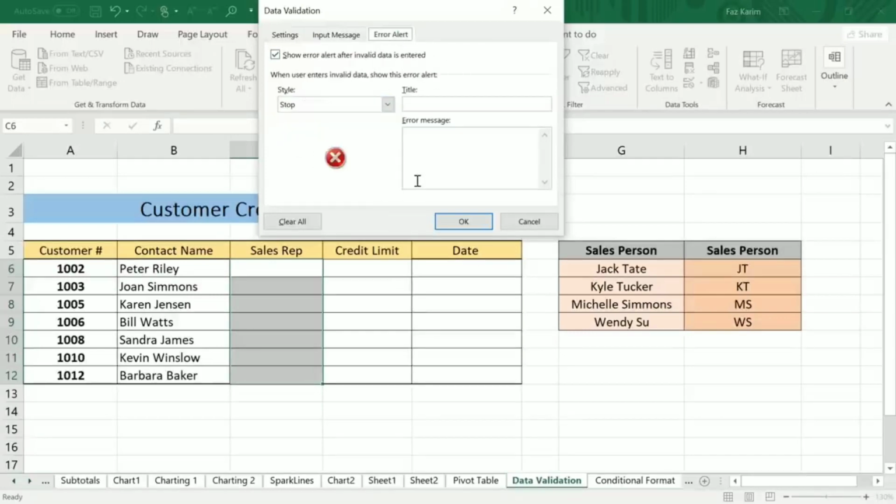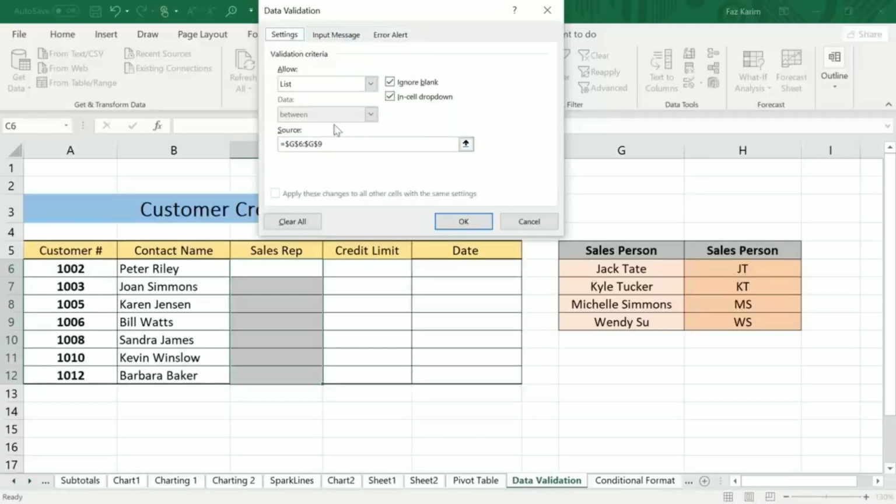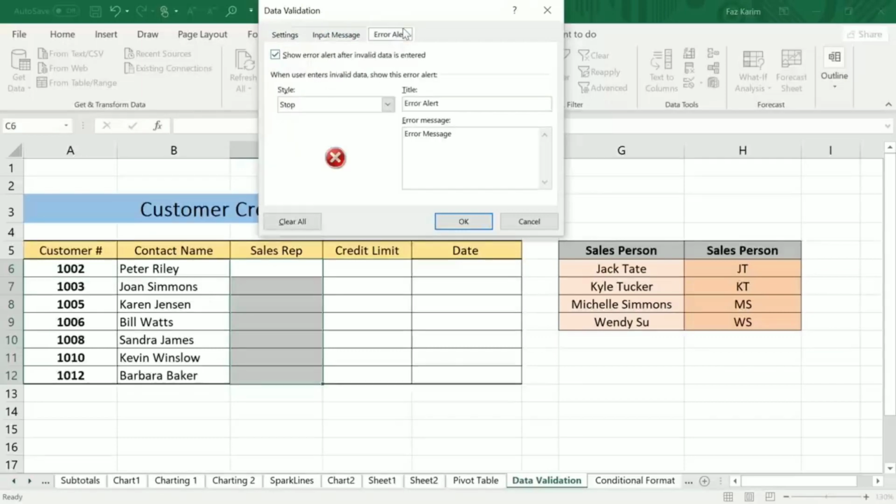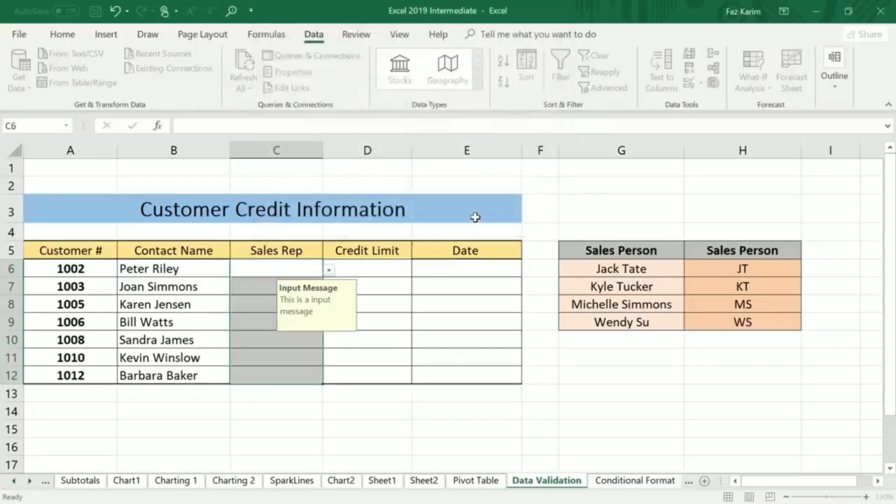And I'm going to do an error alert, style Stop. You can do Warning, Information. I'm just going to do Stop. I'm going to put a title, error alert. And I'm going to put an error message just so we can see how that's going to look. And once we fill in these three, settings, input message, and error alert, we can hit OK.